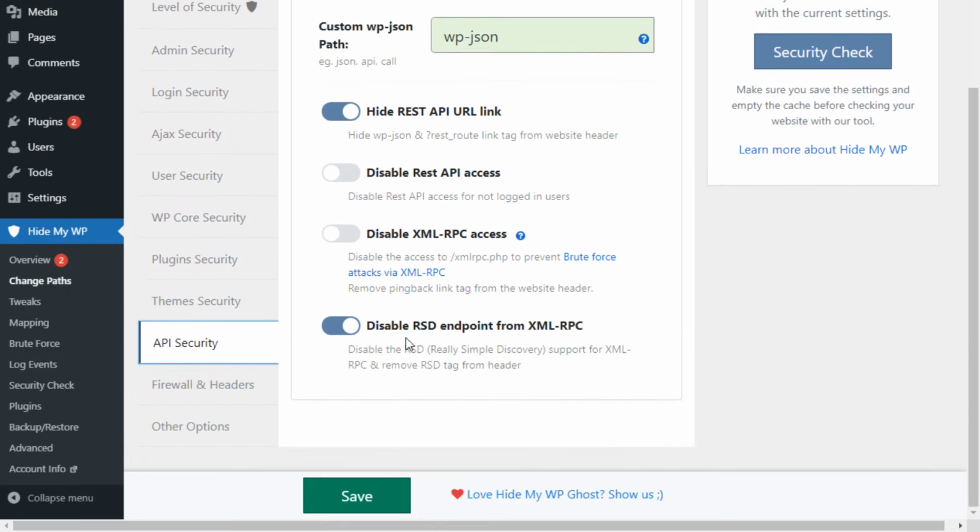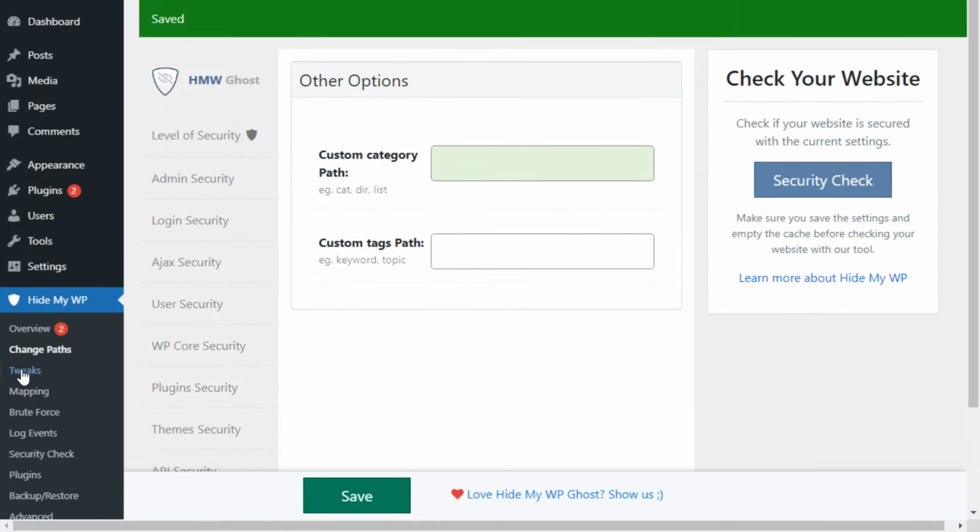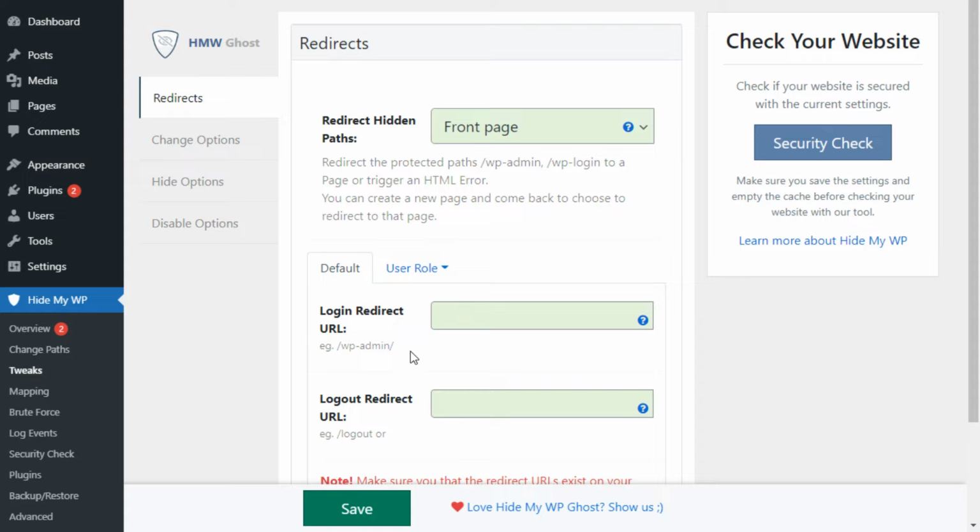Then you can have other things in place. You even get firewalls, and there are lots of other customizations that you can make. But as I said, the safe mode is good enough for everybody. Now you can redirect hidden paths to either the front page, or a 404 page, or to activity, or to blogs or categories.